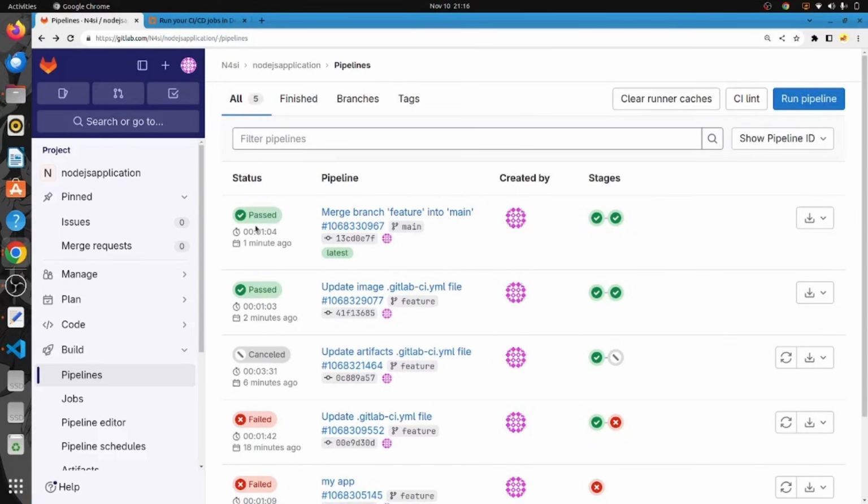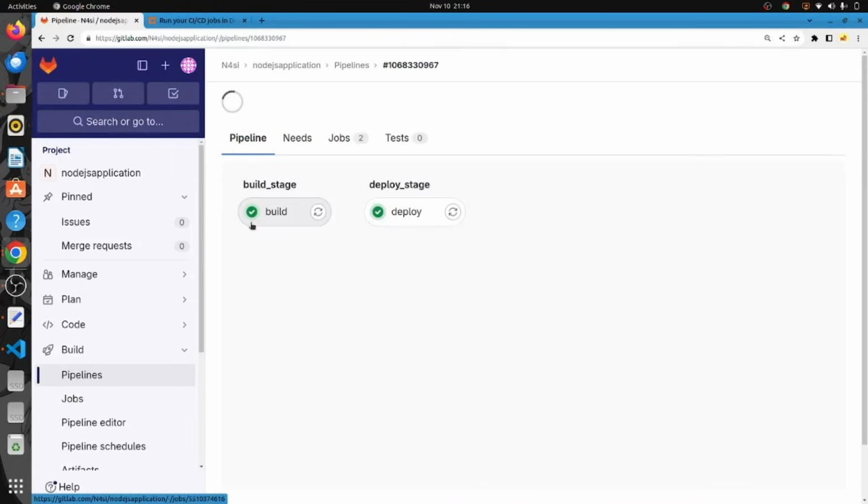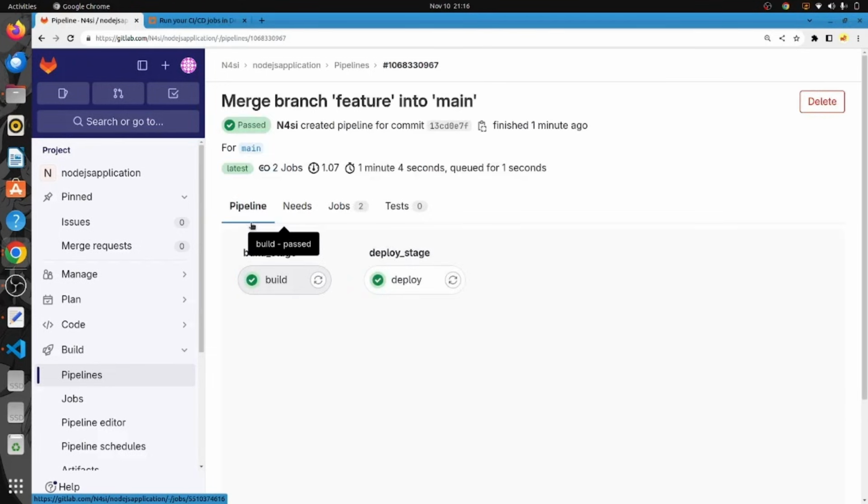So now, as you can see, the pipeline for the main branch has also passed, and this means we have successfully created a CI/CD pipeline which will automatically deploy our NodeJS application. So this is how you can create an application. I hope you have now understood what jobs are, what stages are, what artifacts are, how to change the image in your job, and a lot more.